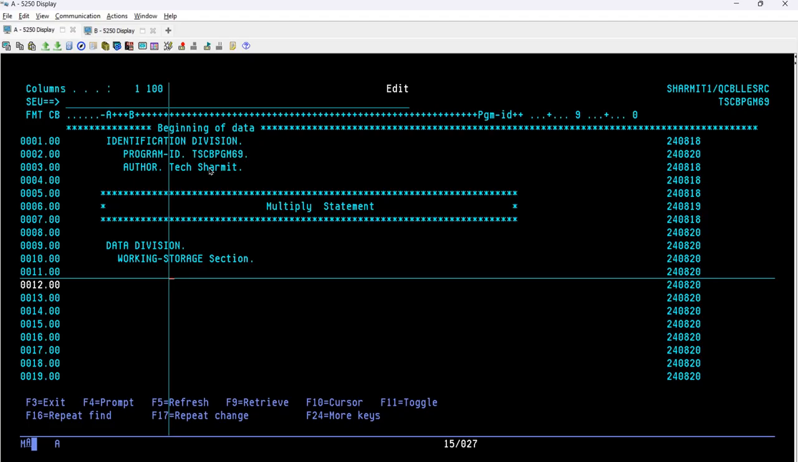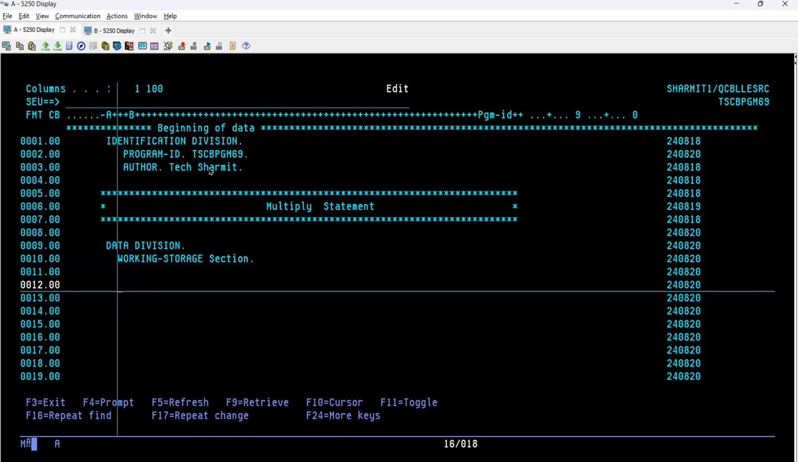To declare the actual variable, we can simply go here on this position, and let me write the variable declaration. So simply write here 01 for the level number. Let me change the line. Okay, so 01 for the level number.